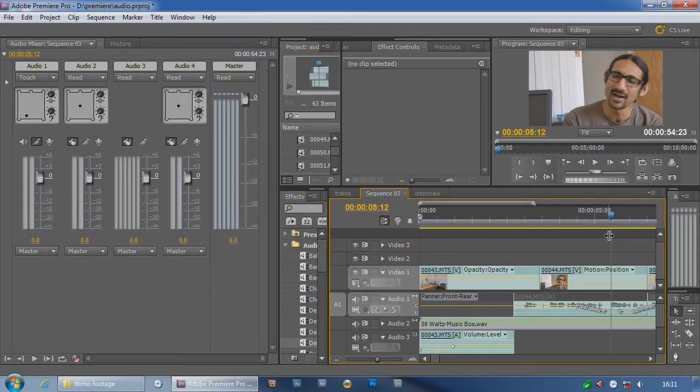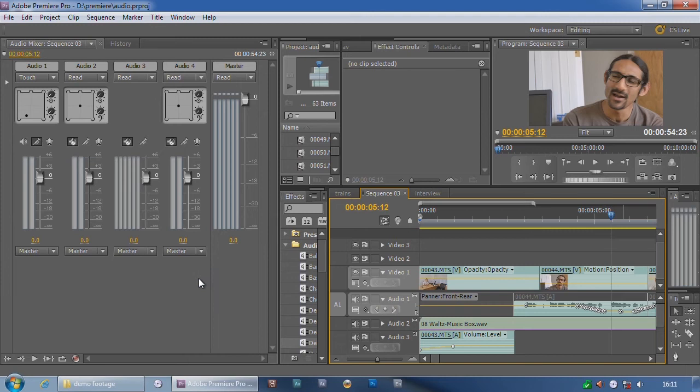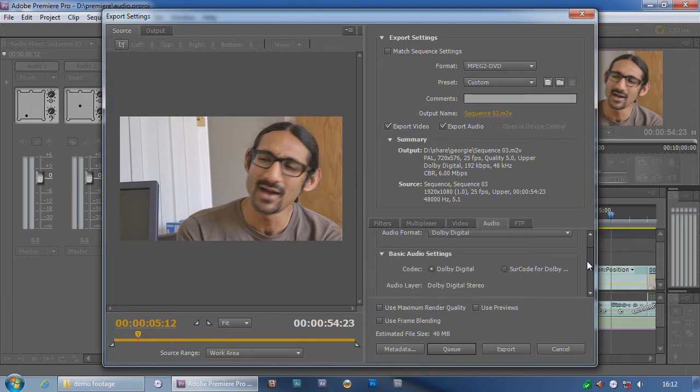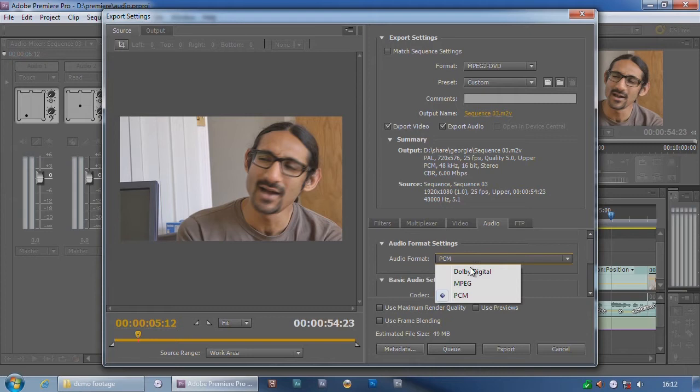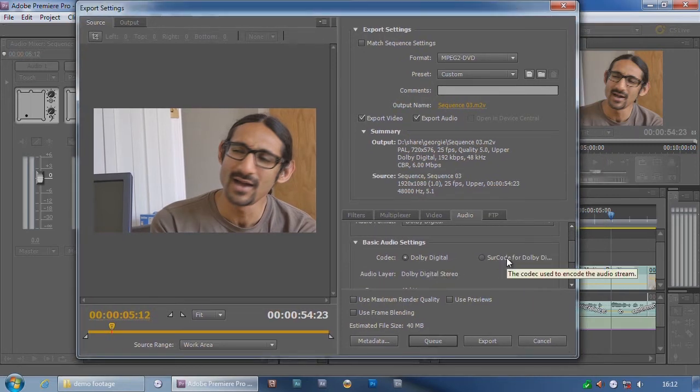Of course, how you then get your surround sound out of Premiere and into another program is you come to File and then Export Media, just the way you would export any other kind of file, and you choose the settings. So for example, if I'm going off to a DVD, if I choose things like PCM, it's always stereo. If I go Dolby Digital, which is the standard way of getting sound onto a DVD, one of the options I have is Dolby Digital and I have Surcode for Dolby Digital.